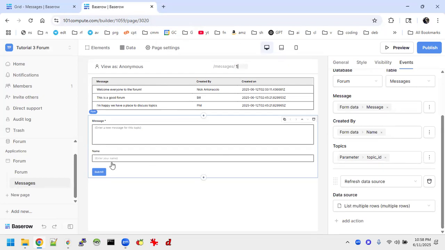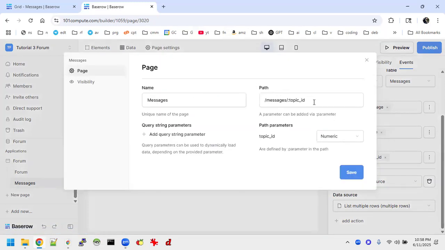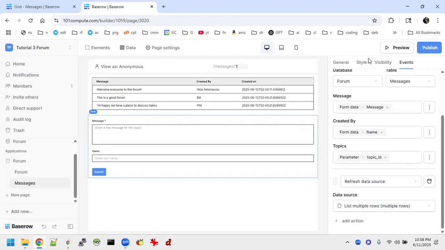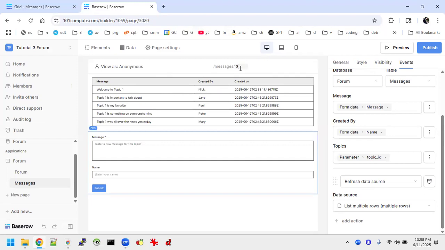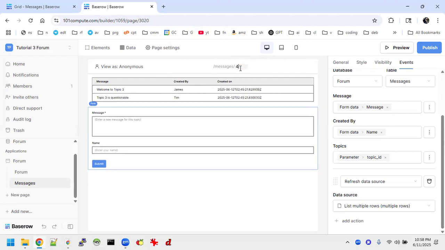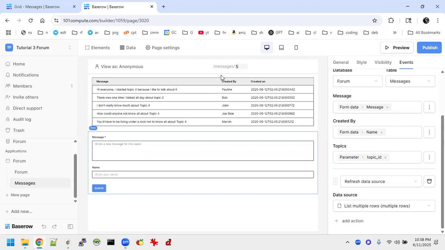And just to be clear here, we are on the messages page. On the messages page, we're expecting always to open this page with some sort of ID attached, which is the ID of the topic that we want to see messages for. So Baserow lets you change these values that we're passing from one page to another. So if I want to see all the messages in the second column, right here in the builder, I can actually see how that's working and make sure everything is working properly. So that's really helpful and useful. You don't have to run the entire preview just to see that you're getting correct data.